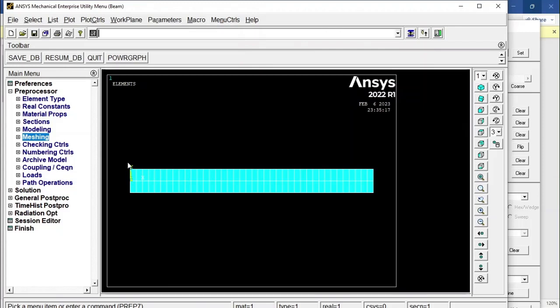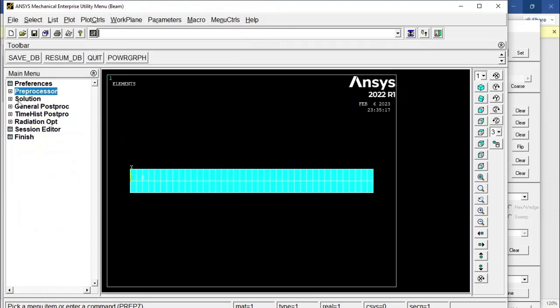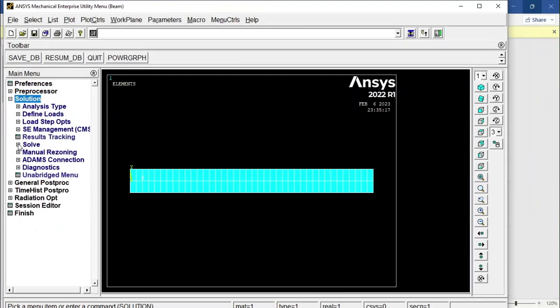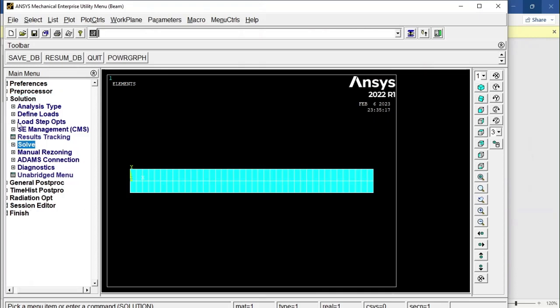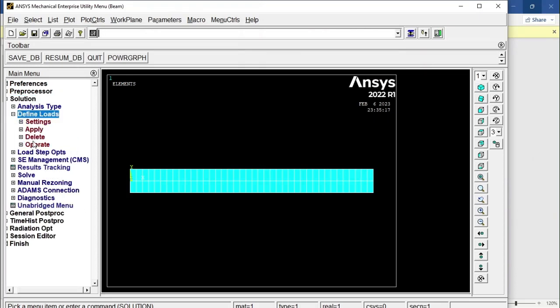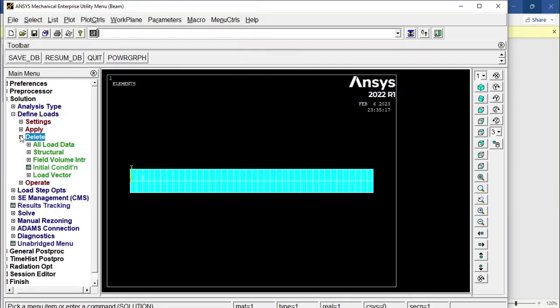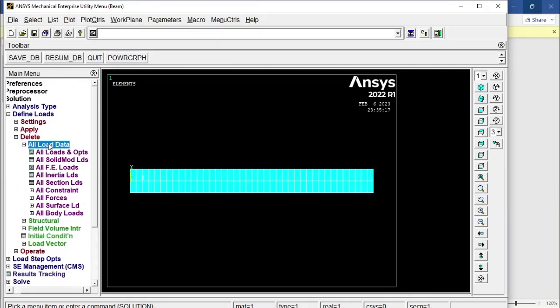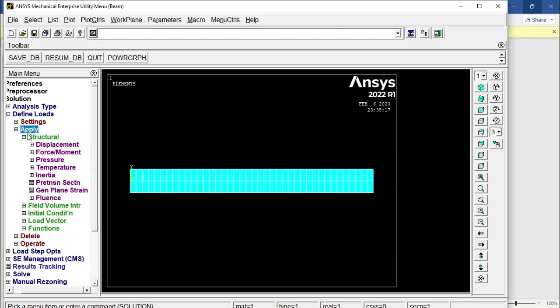Since we have applied our load as well as the boundary condition at the extreme nodes, mostly it won't be affected by the remesh. But suppose you are confused and would like to redefine the loads, we can do that. For that, go to the solution option. We have applied loads in define loads. Click define loads. Here first we have to delete whatever we have given. So all load data we can delete. Then we can apply that load again.